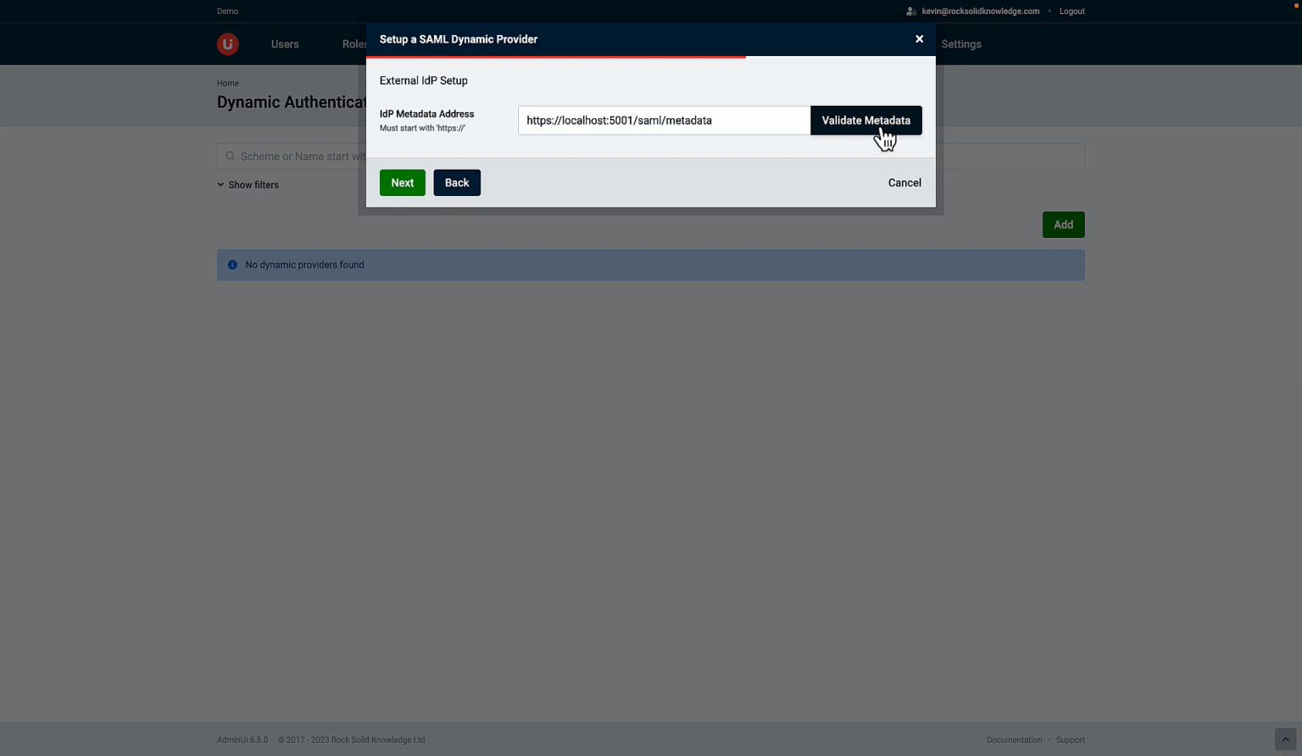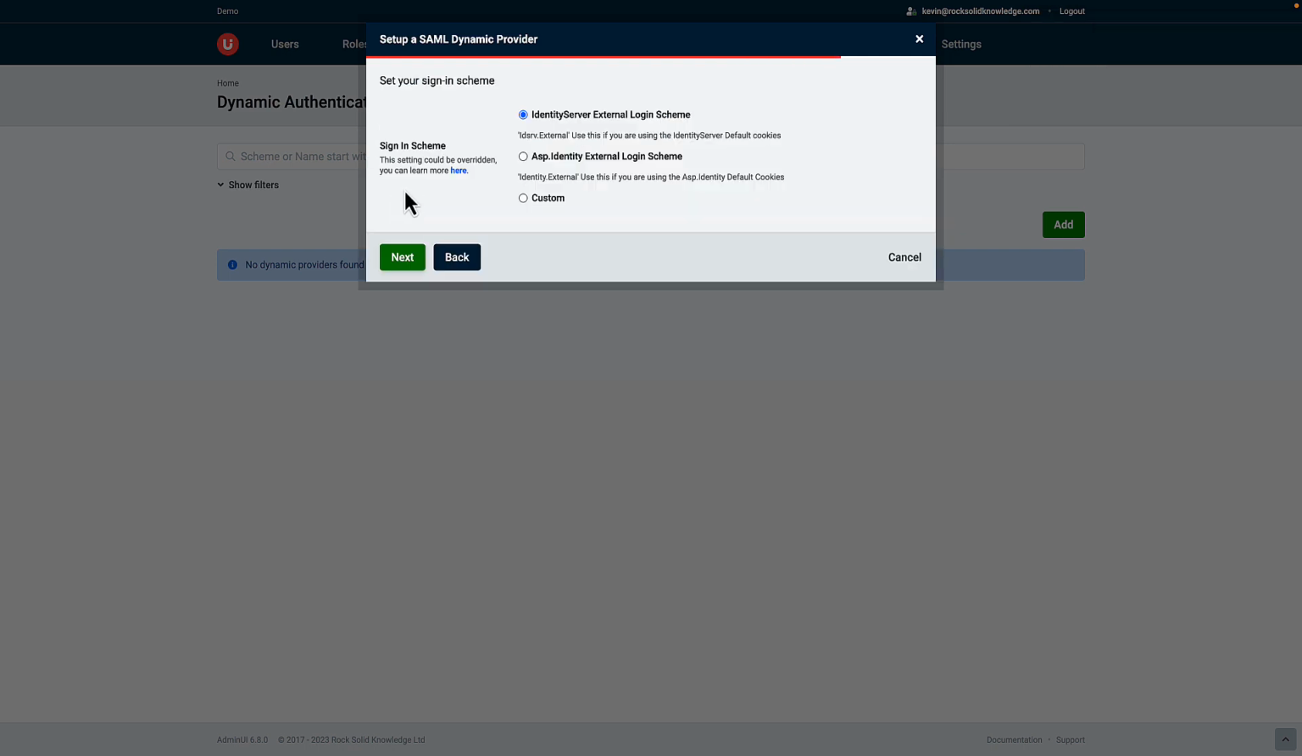Now this may vary depending on the IDP that you're using. We can validate the metadata to make sure we're getting this back correctly. And sure enough, we get a message saying that we are. So everything is okay. We can click on Next.